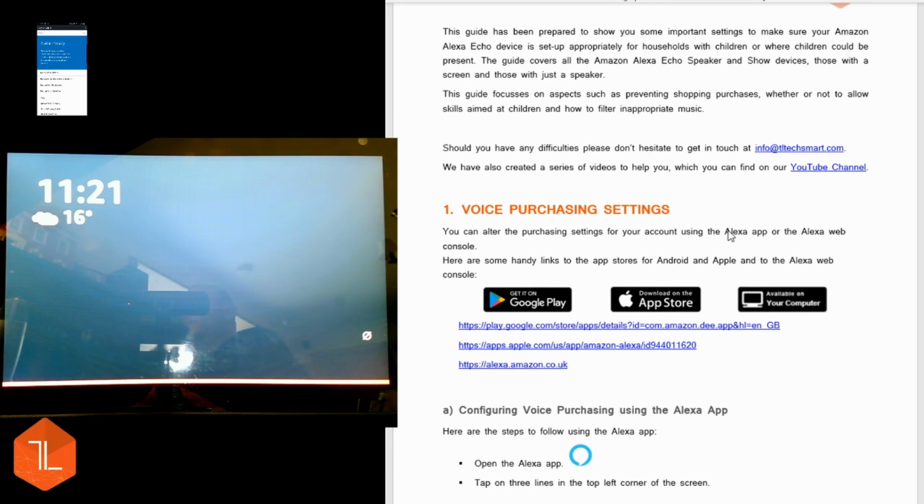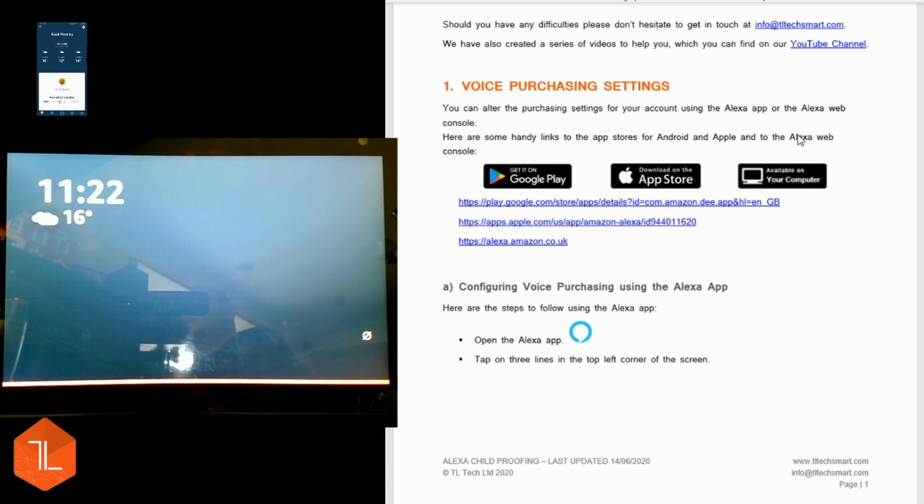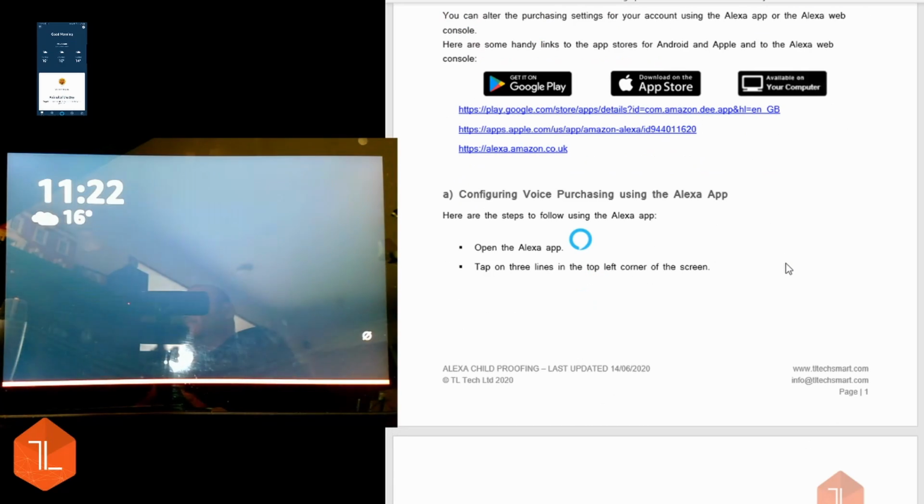And again, they work for those with a screen or for those with just the speaker, and it focuses on aspects such as preventing shopping purchases, whether or not to allow skills aimed at children, and how to filter out inappropriate music. So again, you can change these settings using the Alexa app or the Alexa web console. Today I'll be looking at the settings on the app for easiness, but if you have any more questions about it, contact us or go and look at the guides on our website.